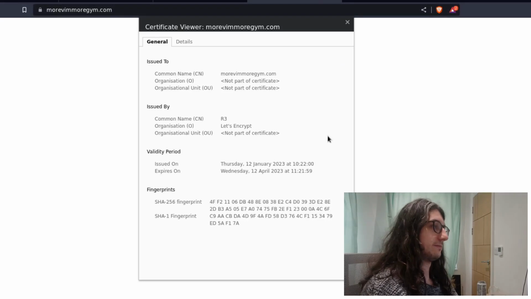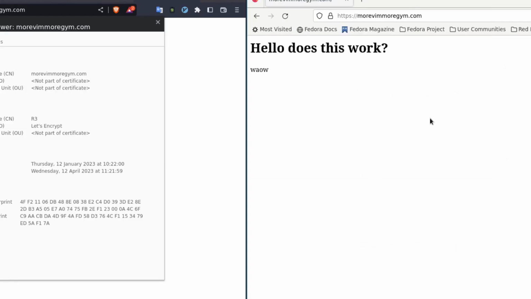Let's see if we can make it green by going to Firefox, shall we? It just doesn't like it being green anymore. But okay, there we are. But now you know you've installed a web server, you've got SSL on it, now all you need to do is go and make your website.